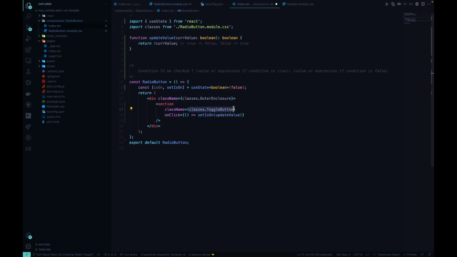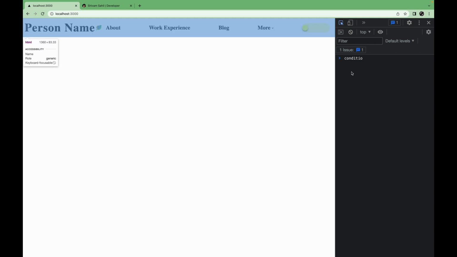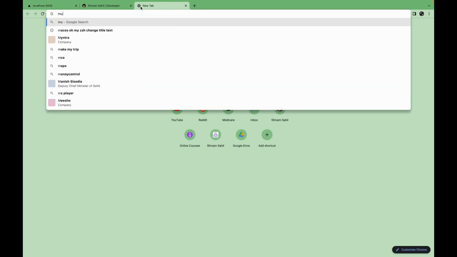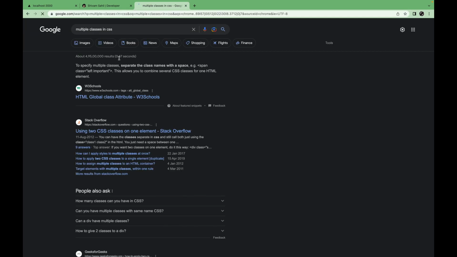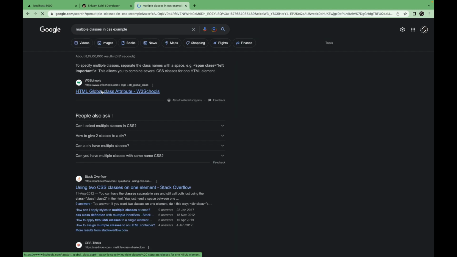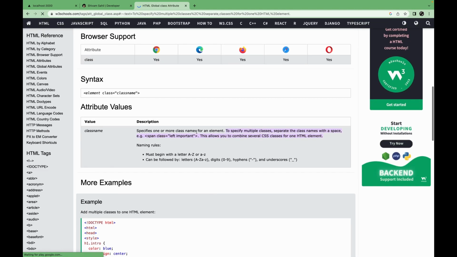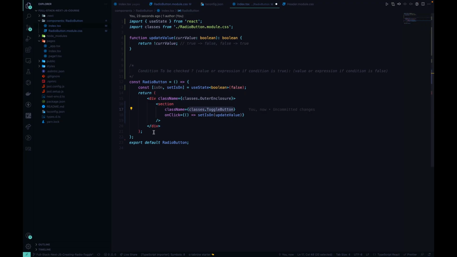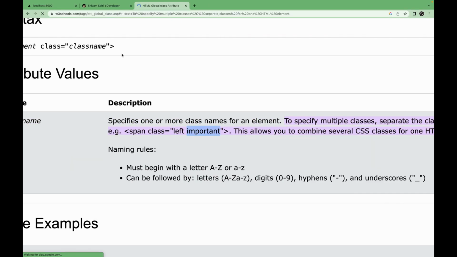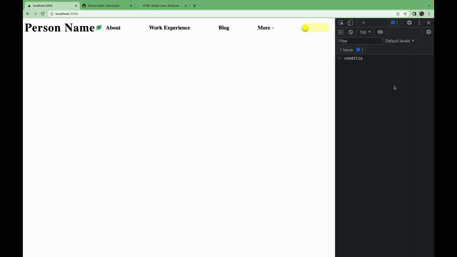Now in CSS, you can specify one class, or you can specify multiple classes, which should be space separated. So let's have an example of multiple classes in CSS. If you see here, this is a span which has the left class and the important class, so this will inherit properties of two classes. There are a lot of concepts involved in this. There is something called string literal.